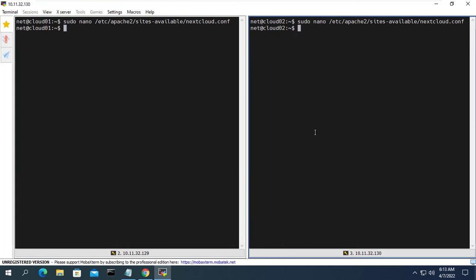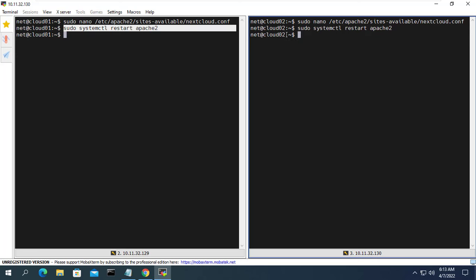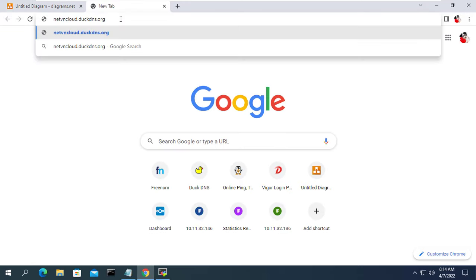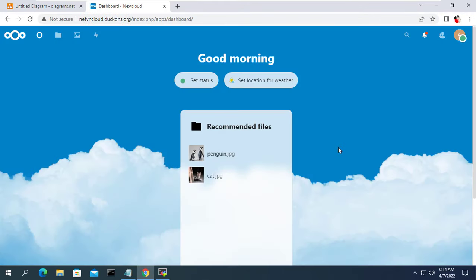You save the changes, then restart Apache 2 for the changes to take effect. You open any web browser and access your private cloud hosting with your domain name. That way you can access your own cloud storage from anywhere over the internet.